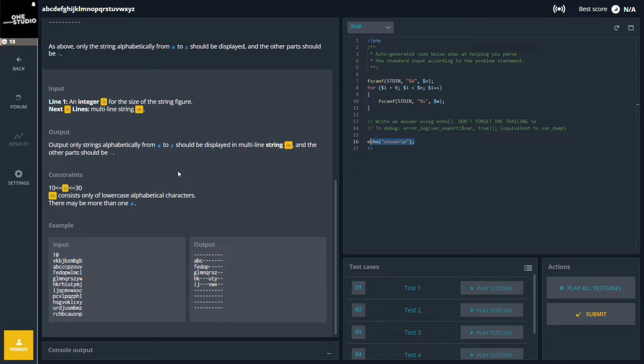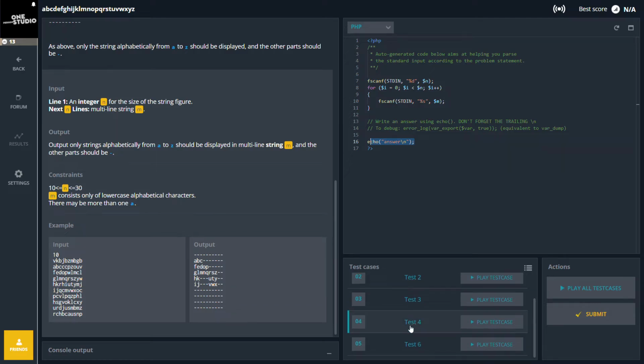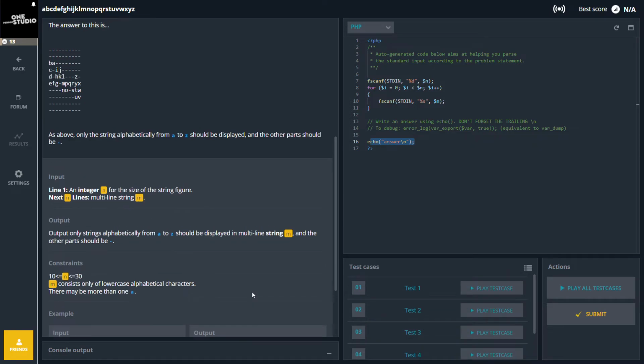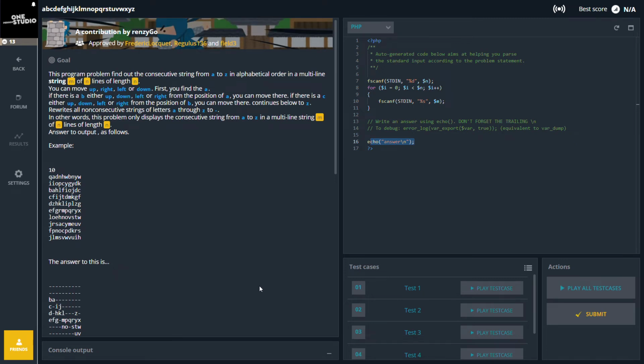The constraint is 10 less than or equal to n, which is less than or equal to 30. M consists only of lowercase alphabetical characters. There may be more than one A. There's only 6 test cases for me to solve, so it shouldn't be that difficult for me to solve the puzzle. So now the second part of this video begins.